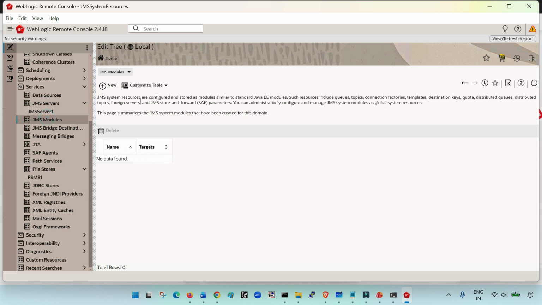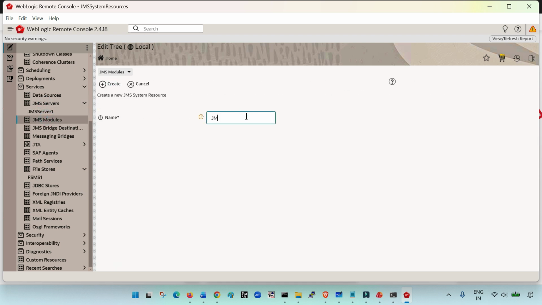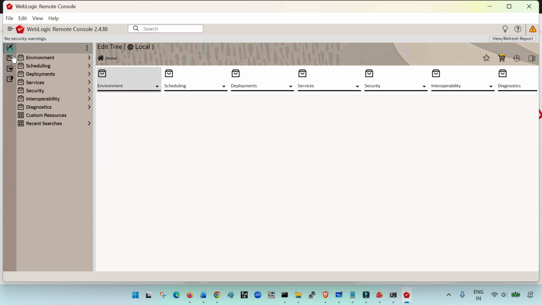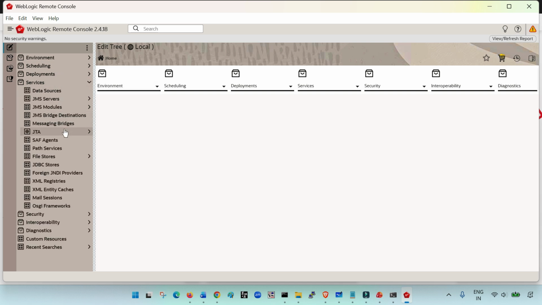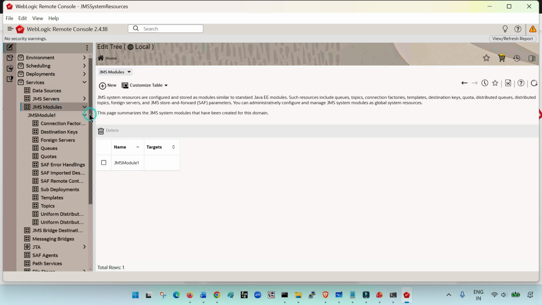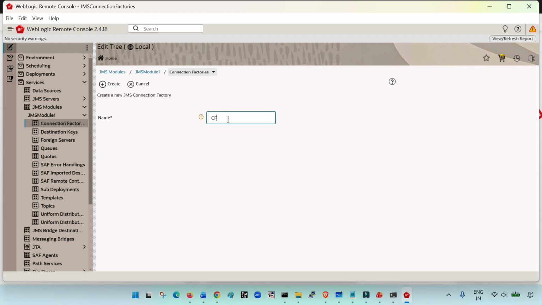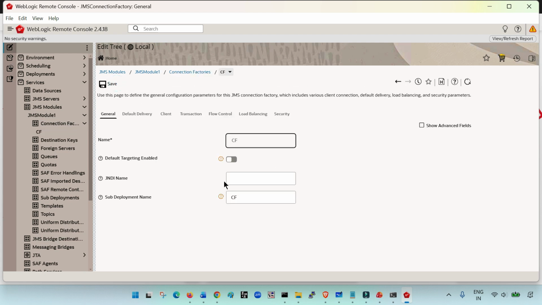So now we will configure a JMS module. Let me create JMS module 1. Click on create. Okay, so once it is created, go back to the JMS module that you have created and expand it. And then first, if you want to go for a custom connection factory, you can create it. If you want to use the default connection factory, you can use that as well. Okay, I'm just quickly creating a custom connection factory. Okay, so the JNDI for my connection factory.